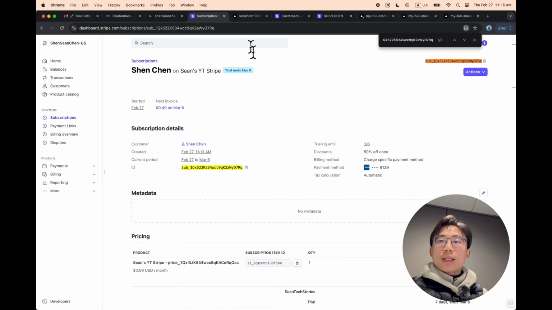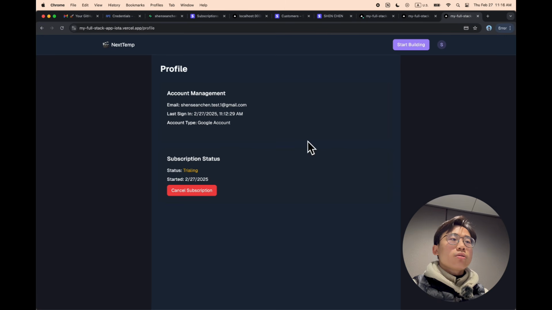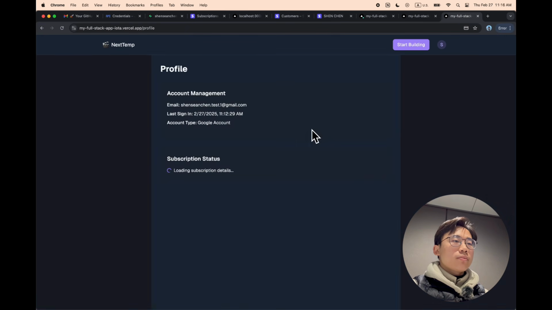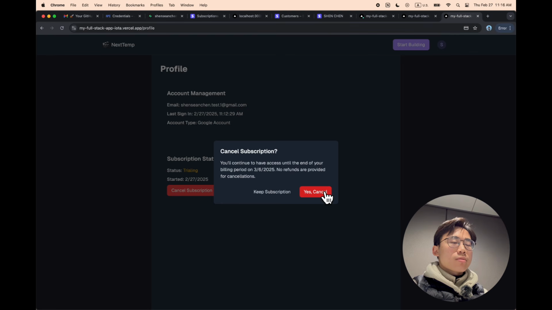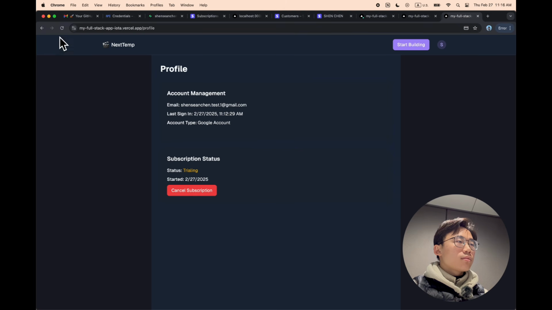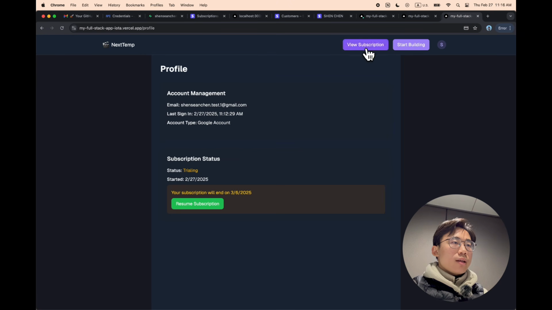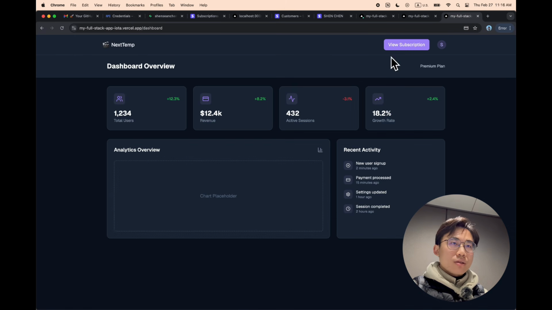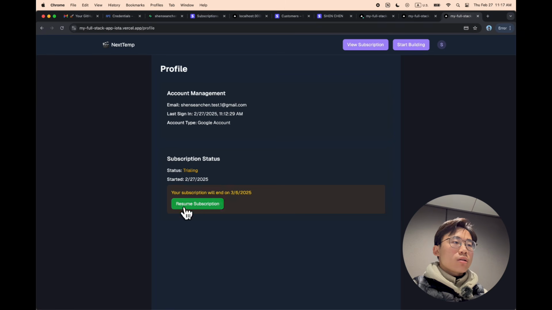So now I'm going to show you the last thing, which is what if the user wants to cancel? So the user can literally just go to my profile and cancel the subscription. Yes, cancel. It's probably still loading. Let me refresh it. Yeah, you see, now you can still start building. You can still go back to your app, go to free trial, still active. But if you view subscription, you see it's still in trialing, but it's ending very soon.